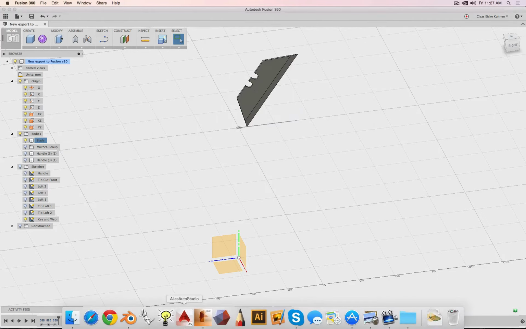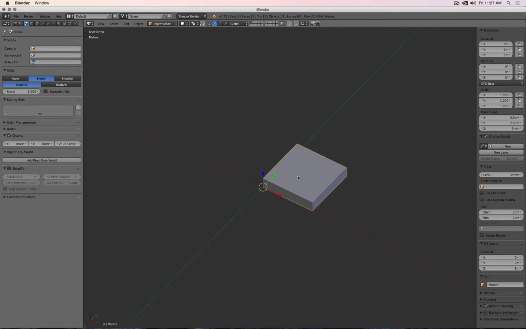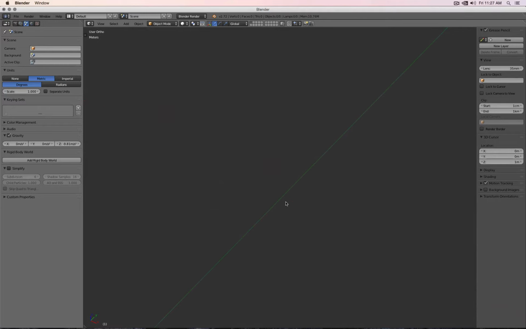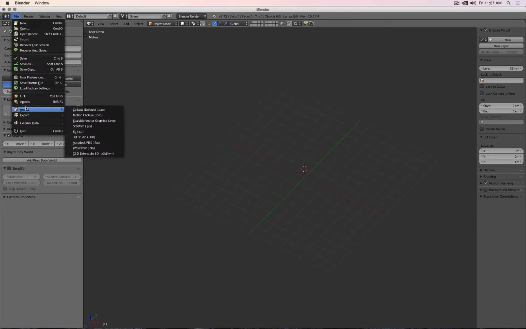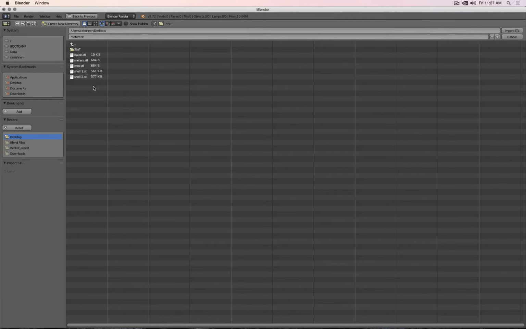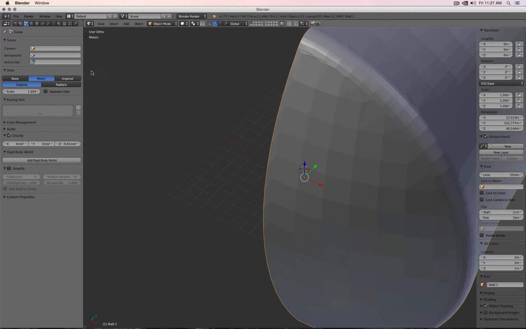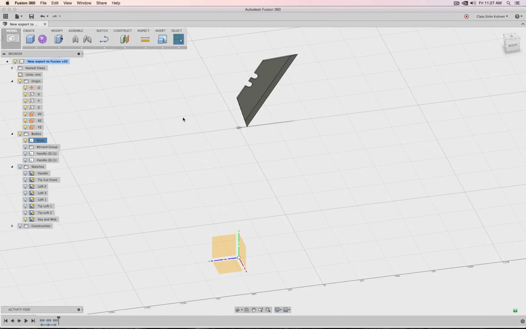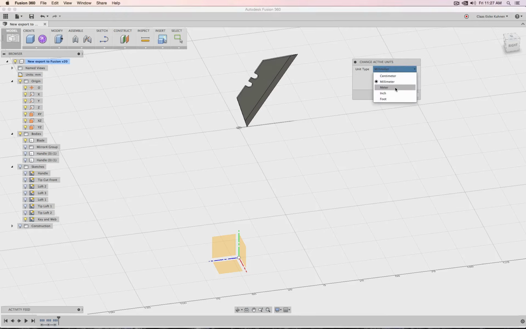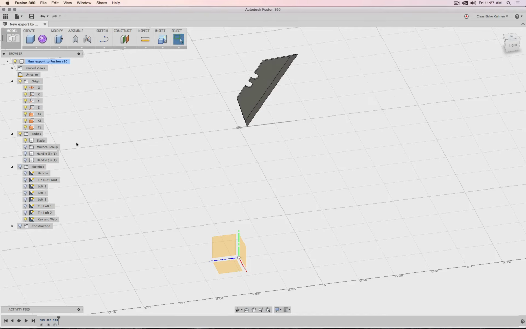Okay. Now let's go into Blender. I'm going to delete this one. I zoom out a little bit. And then I go to File, Import STL, Shell 1. And I forgot to set the metric. Okay, let me quickly redo this one.